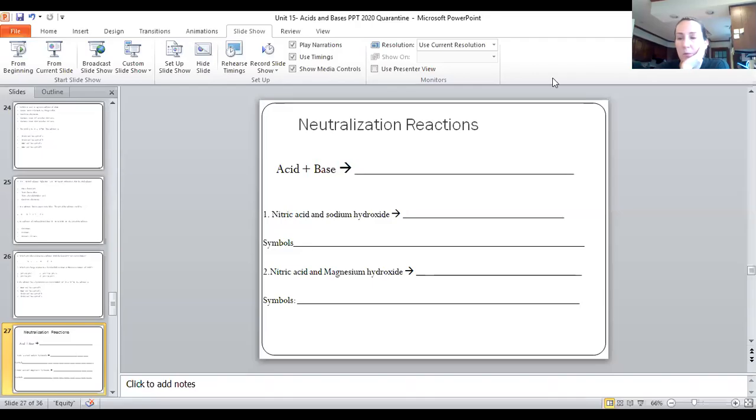Hello, today we're going to talk about neutralization reactions and start titration. Then we'll do titration for 2 days, and then you'll have a virtual lab, and that's it for the unit. So next week we'll end up having a test, an open note test, I guess. Okay, all right, so please open up to page 8.